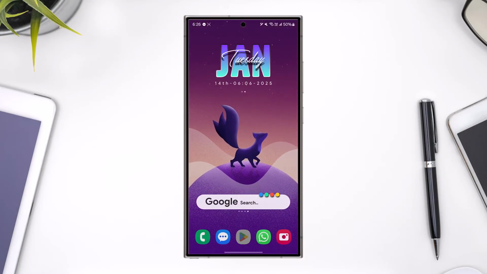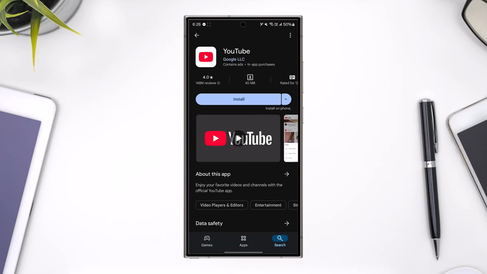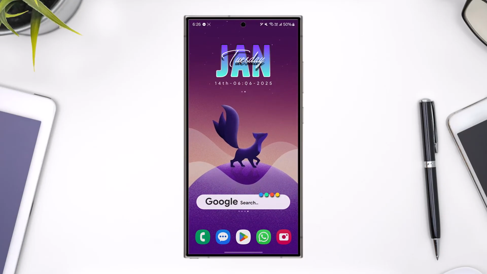After you've done that, head over to your Play Store. Simply search if the YouTube app has an update. And if you see an update button there, make sure to update it to the latest version. Hopefully, one of these may have helped you solve the problem.